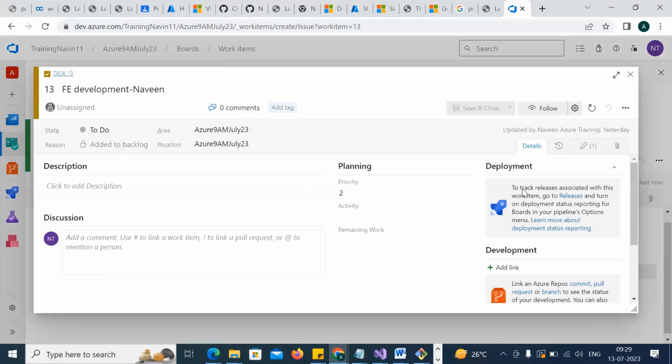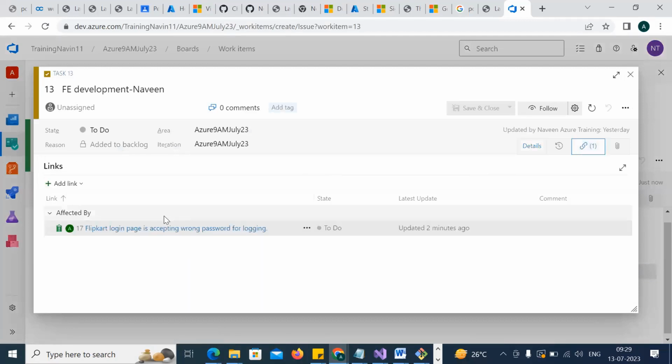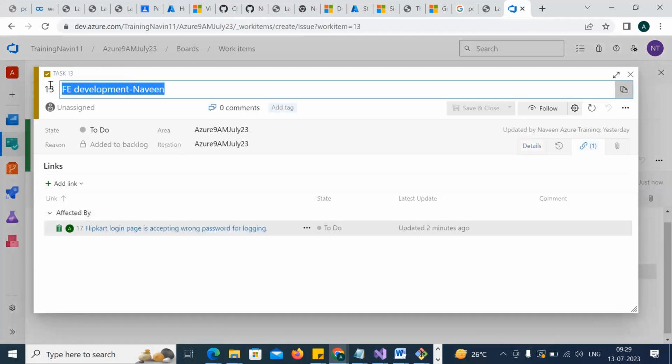now if you go back to link here, you can see here, this task is affected by this issue. Clear? Is it clear here? No? Understand please once again. This task is affected means why is this task blocked? Because there is an issue.